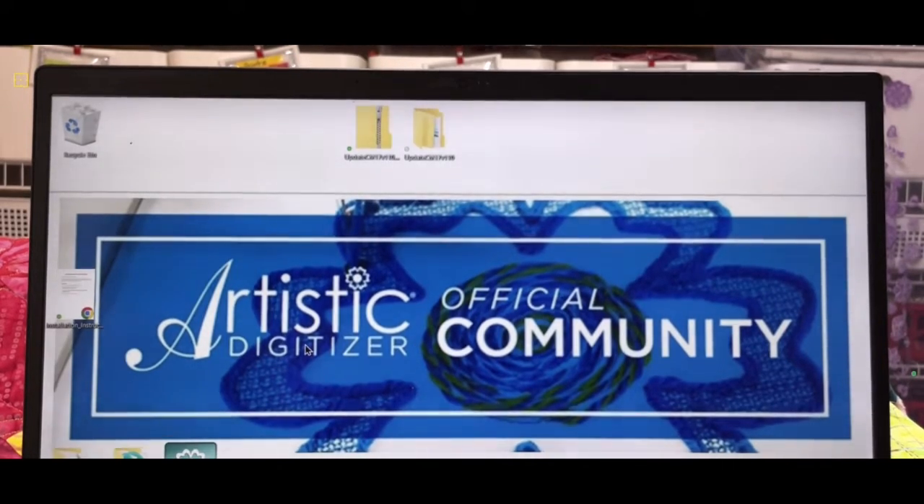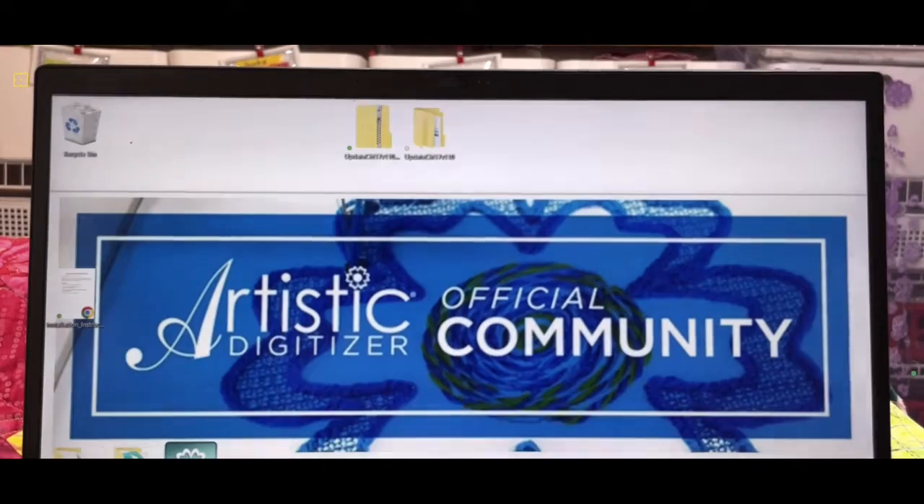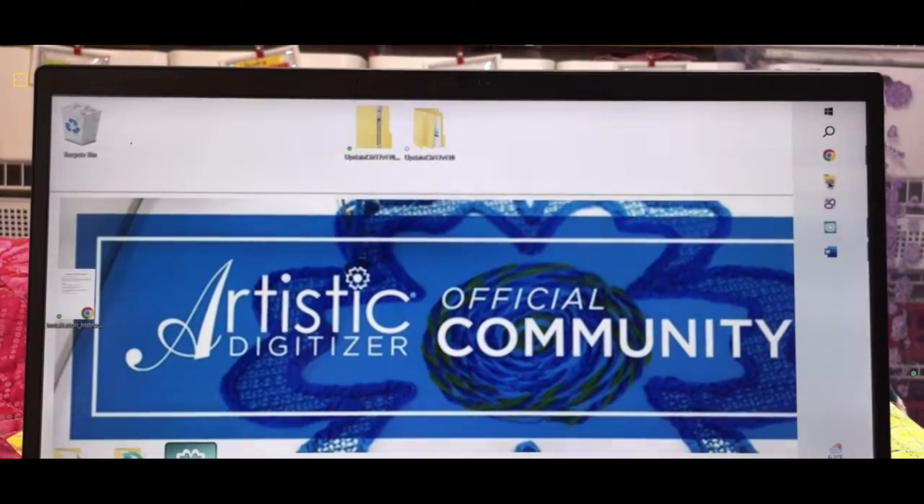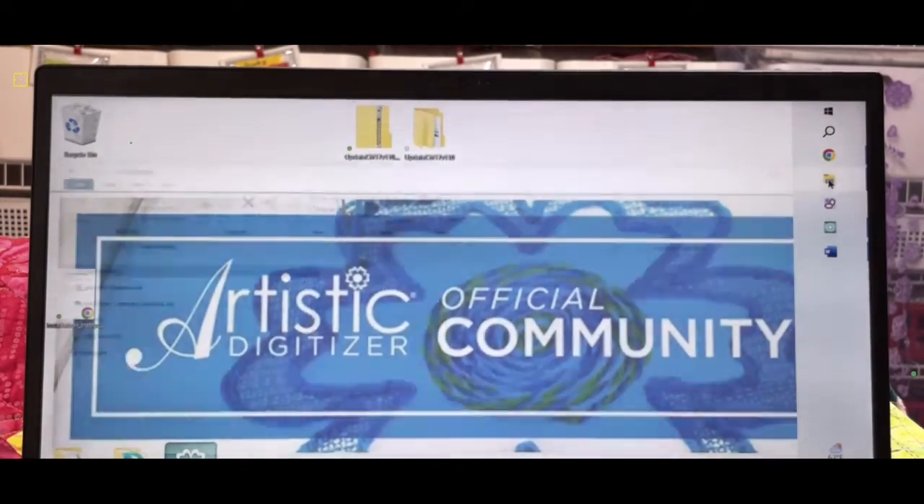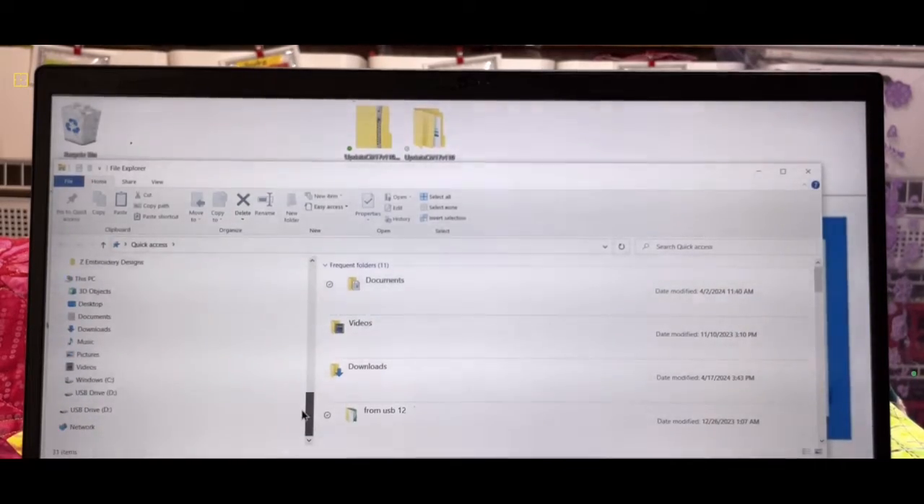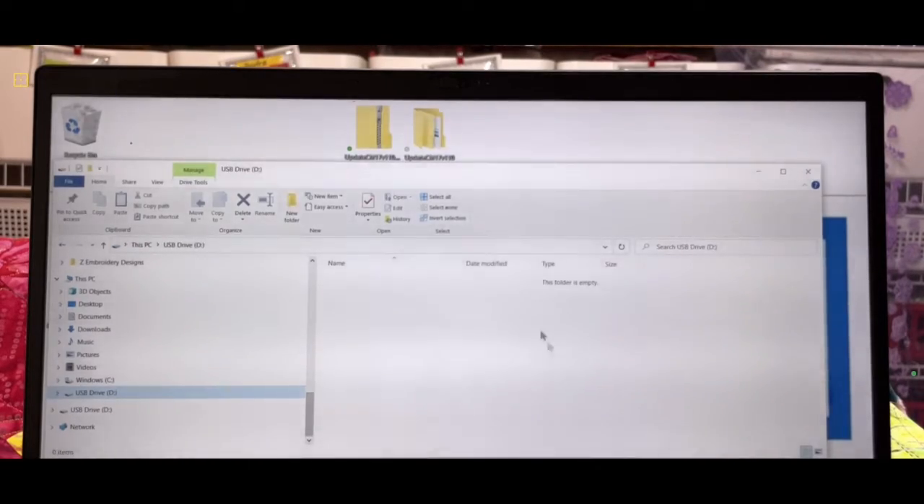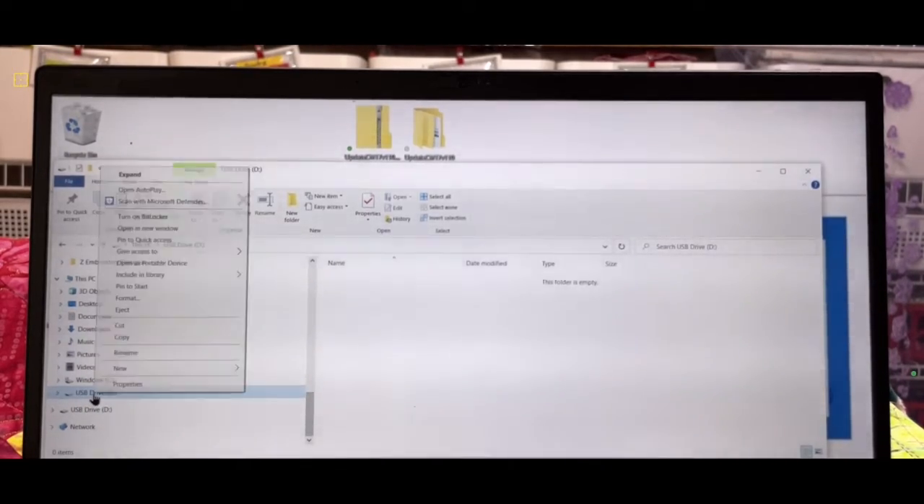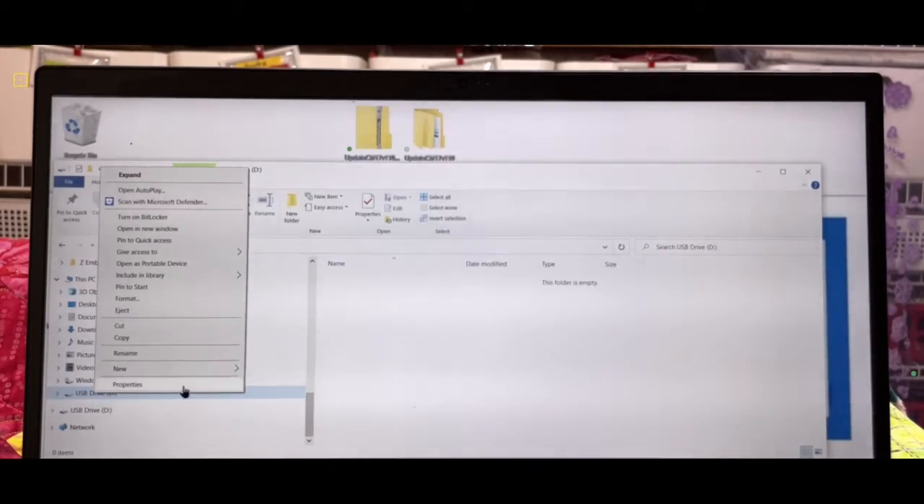I have mine plugged in already, and I'm going to go to my File Explorer over here. When that opens up, I can scroll down to where my USB stick is. I'm going to click on it so that you can see over here in this window, there's nothing on my USB stick, so it is empty. What you want to do is right click on it. You'll get another window, and on that window you'll see Format.